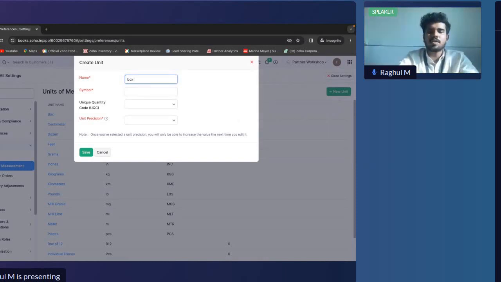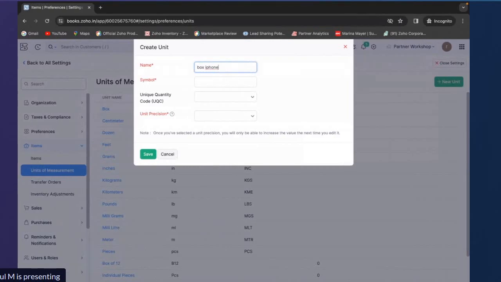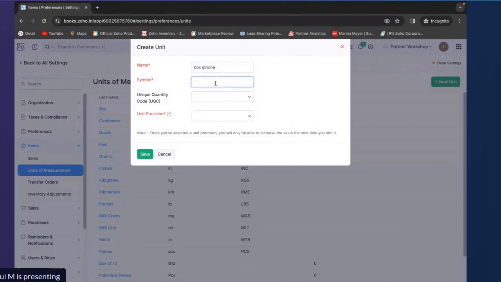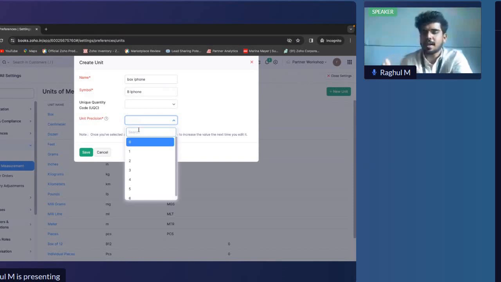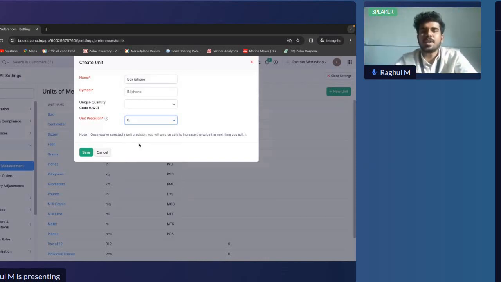And this box contains 24 individual iPhones, right? So what we can do is, for the symbol, I'm just going to put B iPhone, and then unit precision. Unit precision is nothing but after the decimal place, how many values should be considered before rounding off. So if I'm giving it as 0, it is always going to be whole numbers. I will not be able to enter any decimal value.